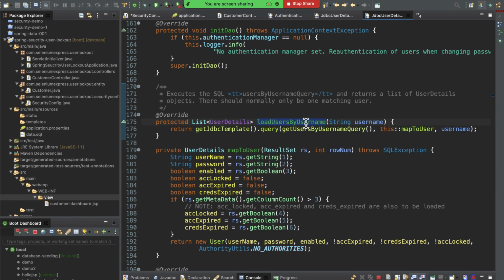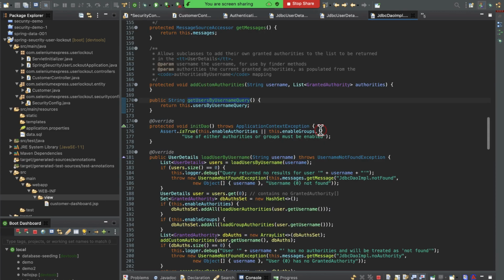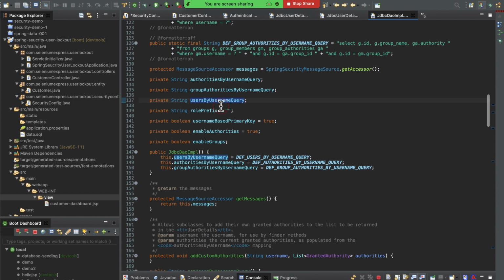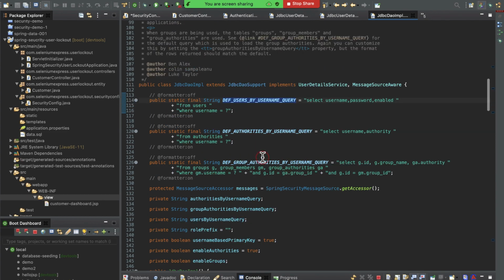Now, whenever I do a login by giving my username and credential, this loadUserByUsername query is going to take the username of the person that I'm trying to log in with, and it is going to do a query to my database by using this query. It is going to get the data from the database, but the only problem is that this query, which has been set right here, is basically looking into the users table. So I want to change it to the customer table.